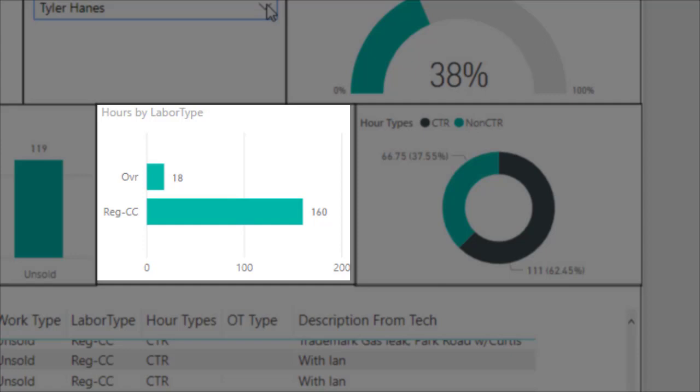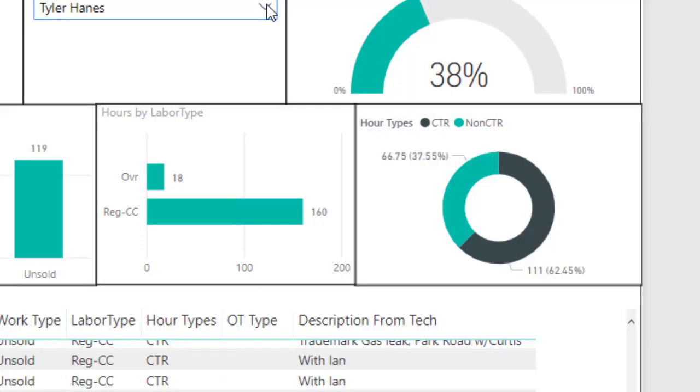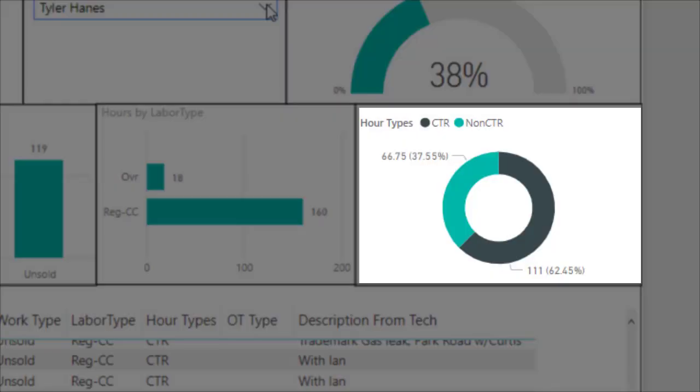REG-CC stands for regular time for a contract customer, while REG-NC is regular time for a non-contract customer. The last tile in this row shows his time by controllable versus non-controllable time. Basically, controllable time is any time that is unsold and is not paid time off. So obviously you want to minimize controllable time.